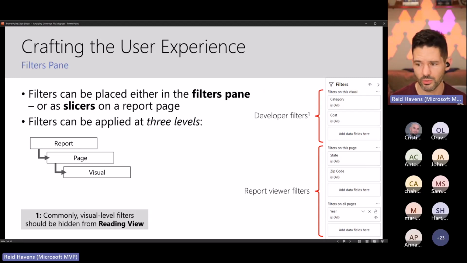Commonly, developer filters are what you want to have hidden. It doesn't make sense for the report consumer to come in, click on one visual at a time, apply a filter, and then have to do that 15 different times. So those are the kind of experiences that we want to help design and curate, and hiding those as well, so the end user doesn't see them when they are using the report, because then it can cause confusion and complications.